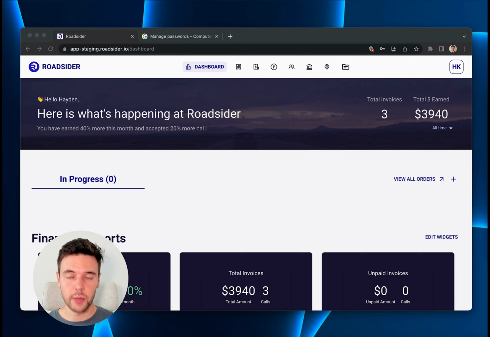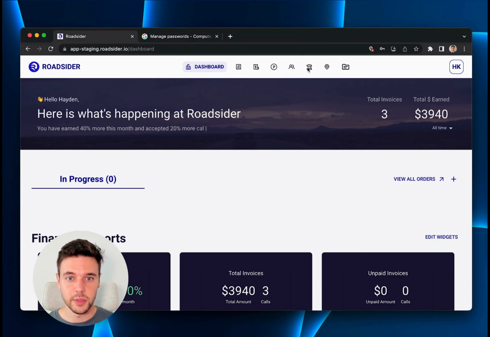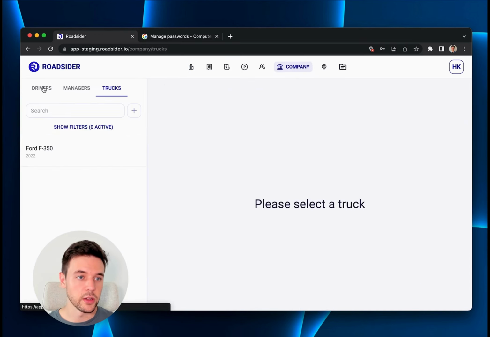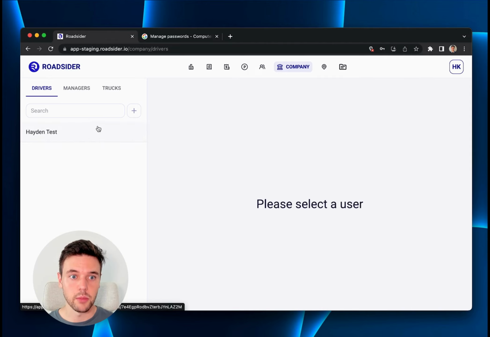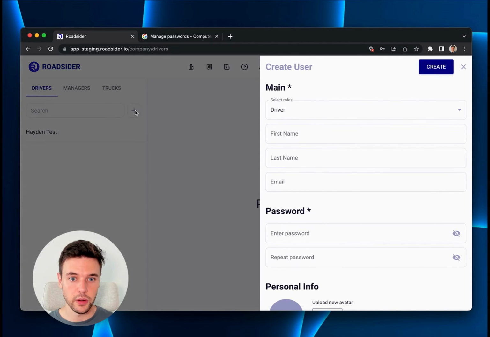In today's video, I'm going to walk you through how to set up a driver, their truck, and enable GPS tracking. So let's get started. The first step is going to be to browse to the company tab, which is right here. Then we're going to navigate to drivers. And you can see we've already got a driver listed on the left panel here, but to add more drivers, we can click the plus button right here.